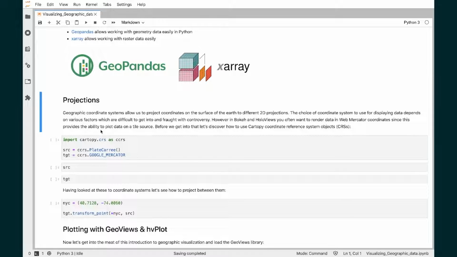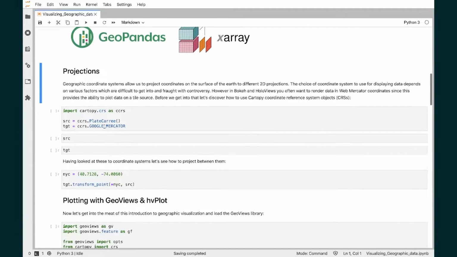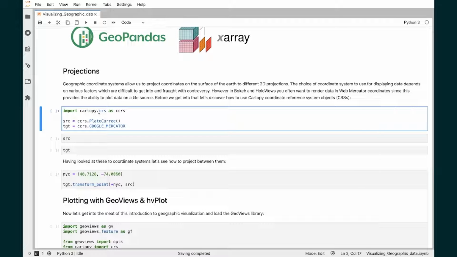So we're going to start by explaining a little bit about coordinate reference systems in the cartopy library. A coordinate reference system describes how we map data points on the spherical globe onto a 2D surface, i.e. our screen or a printed output.